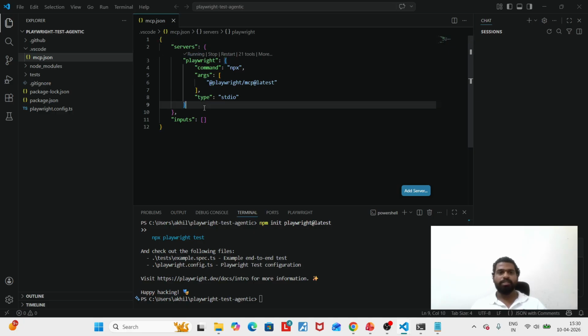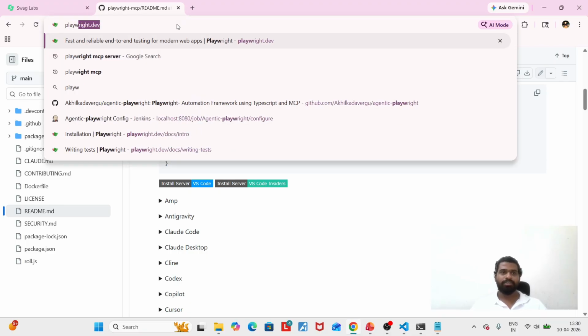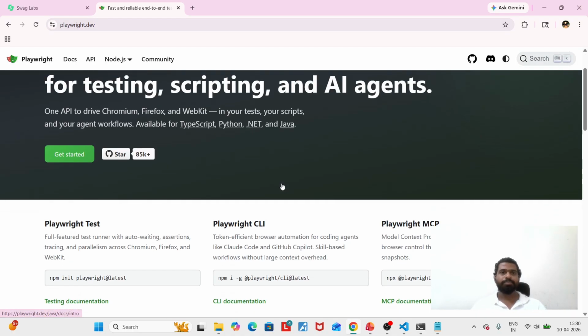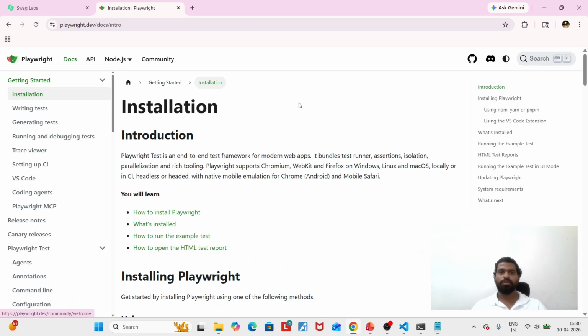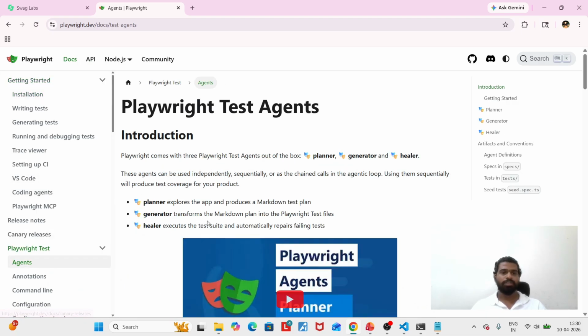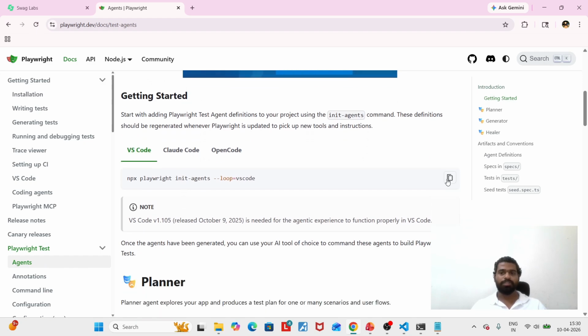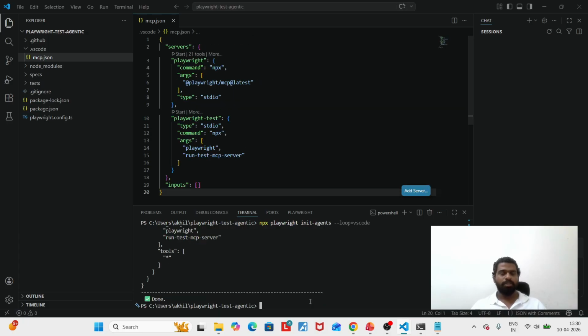Then next I'm going to add the Playwright agents. If you go to the Playwright docs and search for agents, there are three agents. You can see planner, generator, and healer. You simply copy this command and run it here. As soon as you run it, the server got added here.